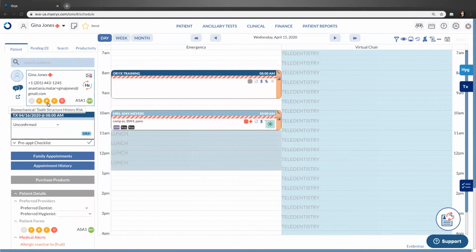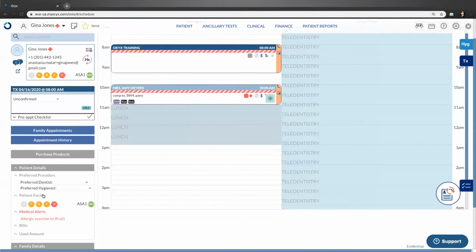You will see that these are the risks that are associated with her dental history. So this is really nice because, again, you can even tell what kind of patient is coming up to your practice just by having those forms filled out. So you can see if they have any medical alerts.